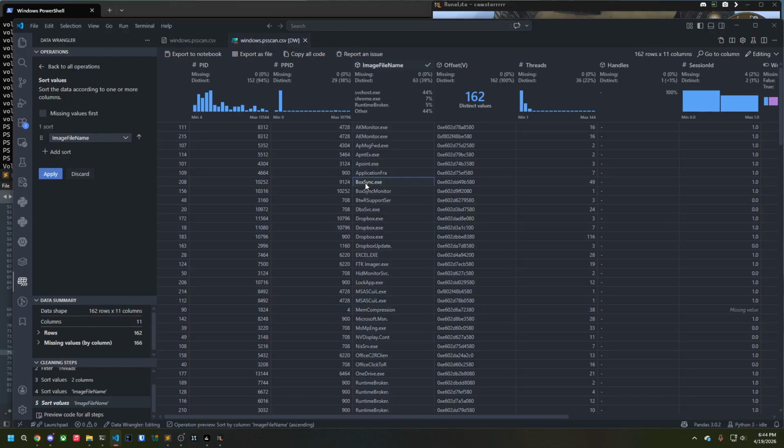So like box sync, this is something Dropbox related. I think this is also Dropbox related. And then you can see the Dropbox services. And again, these are running processes, so we know that this is running. They're also doing something in Excel. This is something probably worth investigating.